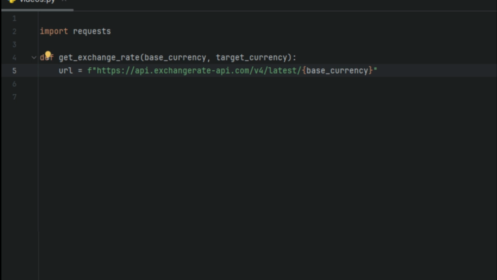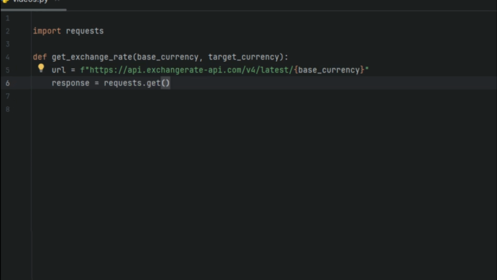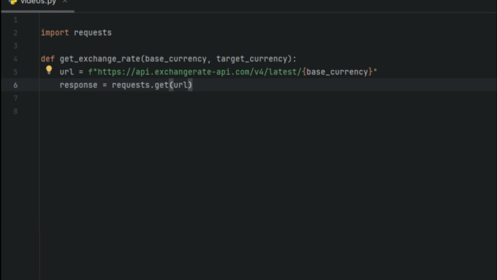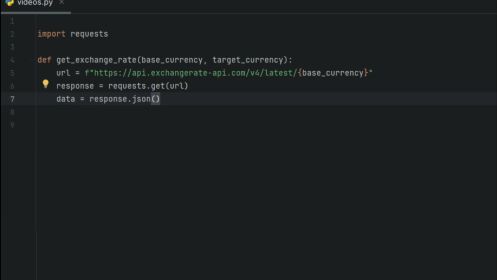Next, I'm going to create a variable called response, and I'm going to set this variable equal to requests.get, and in these parentheses, url. Here we're using the requests.get function to actually send a request to that URL. The data we get back is saved in this variable called response. I'm going to create another variable called data, and I'm going to set it to response.json. This .json will help us convert the response into a Python dictionary, which will make it easier for us to work with the data.